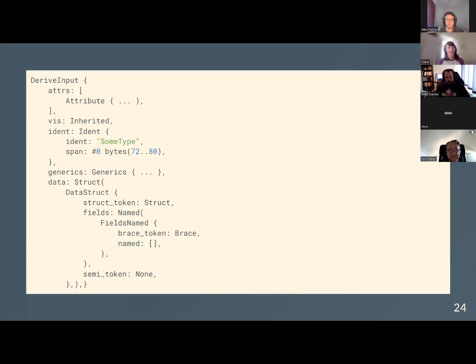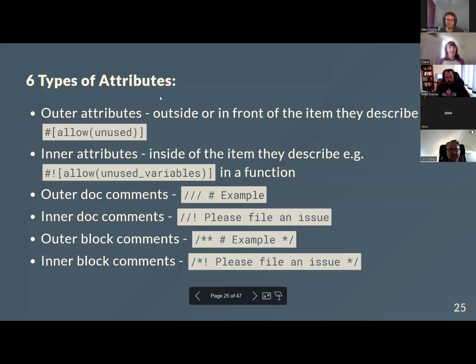Okay, so those attributes at the top that we didn't actually end up digging into, they have several different forms, so six different forms. They could be outer attributes, so for example, allow unused. They could be inner attributes inside of the item they describe, like allow unused variables. It could also be things like doc comments, so outer doc comments or inner doc comments, or outer block comments or inner block comments. And this seems like, why would you want to use this information? But actually it's very, very powerful to have access to it, and it's very, very useful.